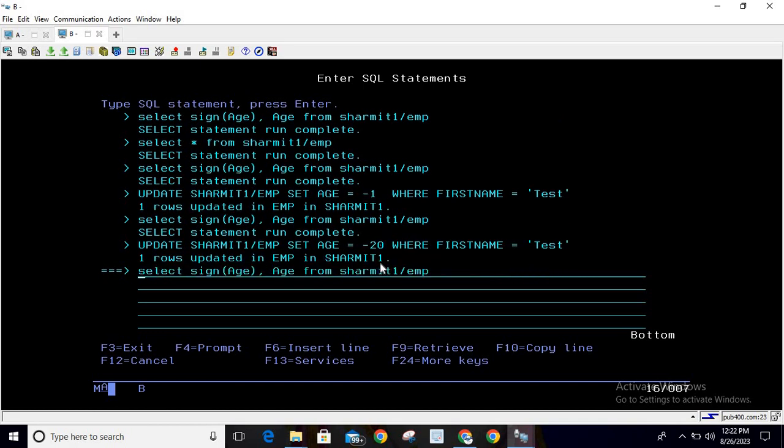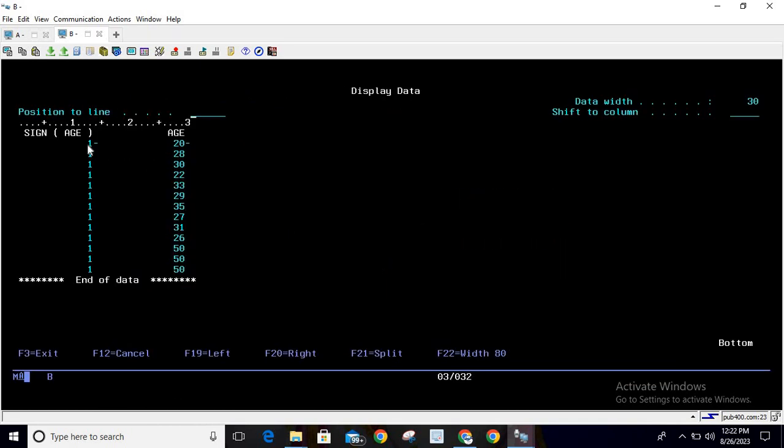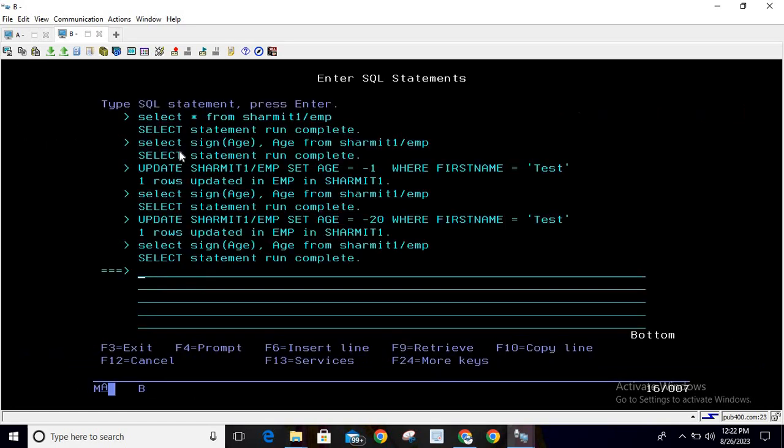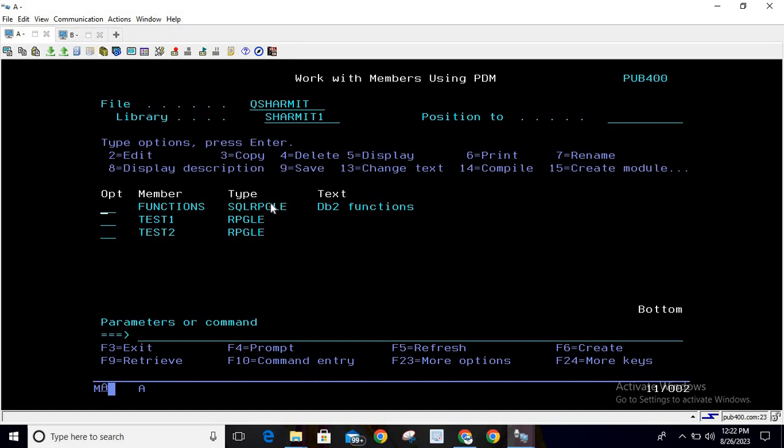Why? Because basically it is checking the value. If it is negative, then it will return -1. If it is positive, it will return 1. These are different values, but still it is returning 1 for all of them, because 1 indicates a positive value. If there is any 0 value, then it will return 0, because 0 indicates that we have 0 in the column. So this is how we can utilize the SIGN function, and it is mainly used to identify which type of value we are holding in our column.